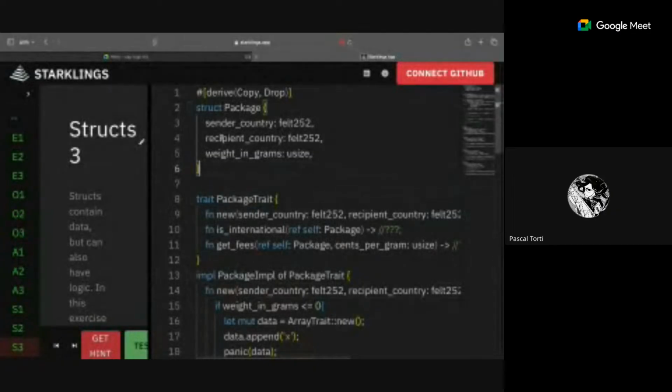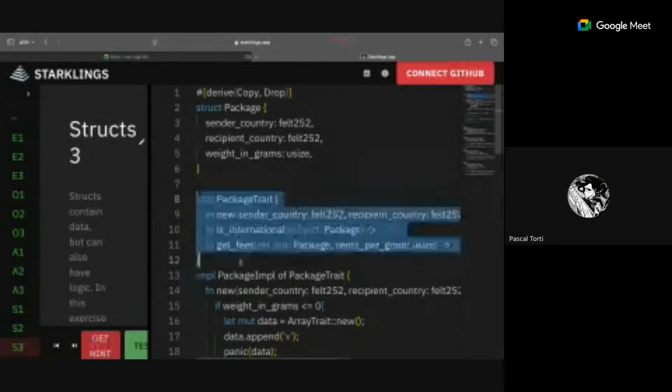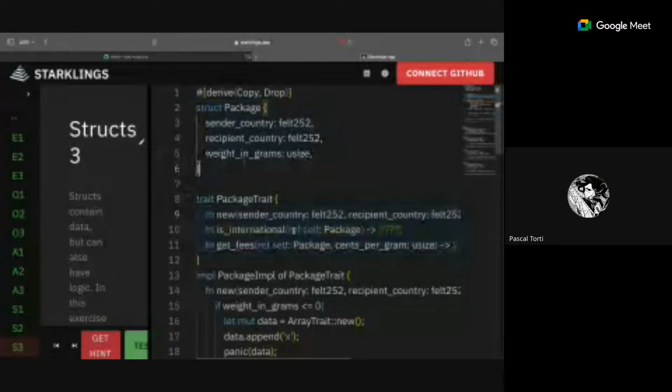Now, to tell people that this function belongs to this struct, you put a ref of self of the name. This self is a reserved keyword. This ref shows that this package will be mutable, so you should be able to mutate the values here without any side effects. This self should be the first thing in your function.